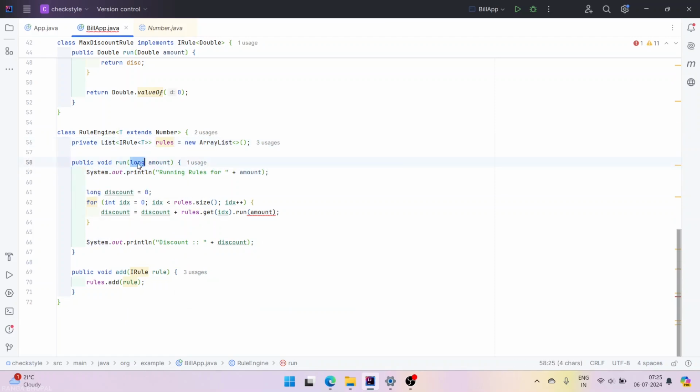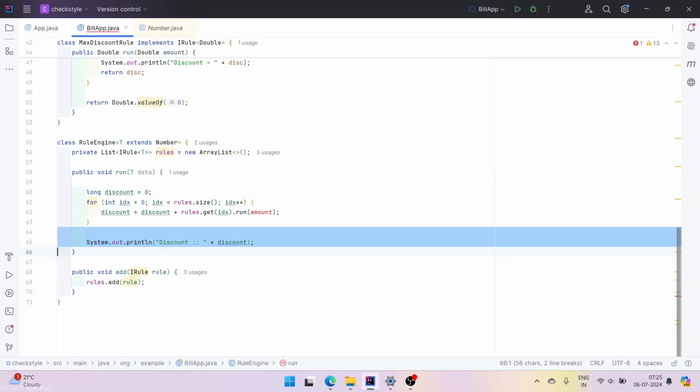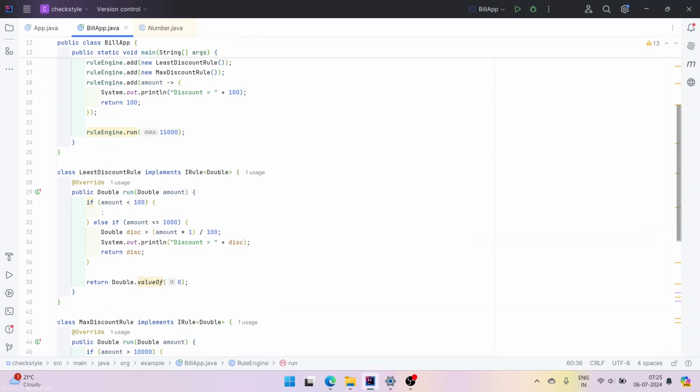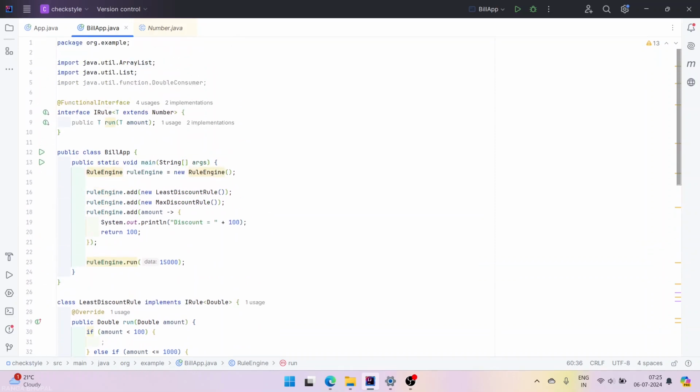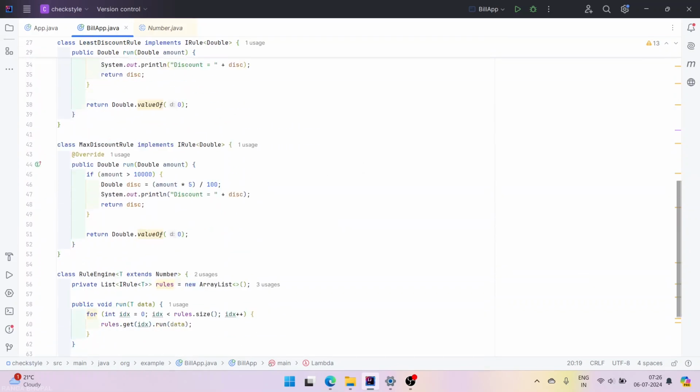Here the amount which we are taking is a double. So here also I'm saying T. Instead of the amount, I will be saying data. So let's clean up a bit. We are not going to capture anything here. We will be just processing them. That's all. Now all the logic is as is, and least discount is modified, max discount is modified, and the third rule has a lambda function which is taking a double value, which is nothing but the number, and it is working as expected. So when we run the rules, it will be processing and we'll be getting it.